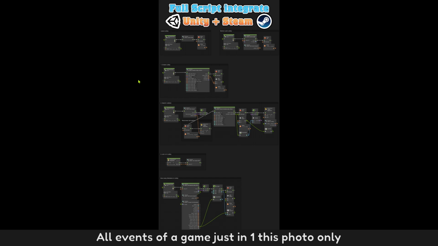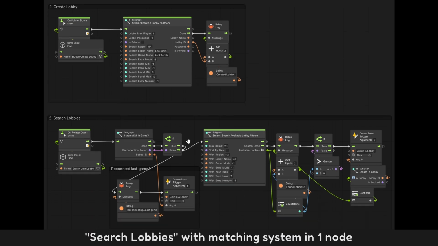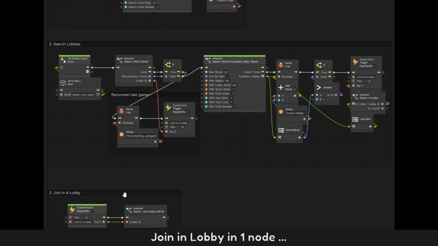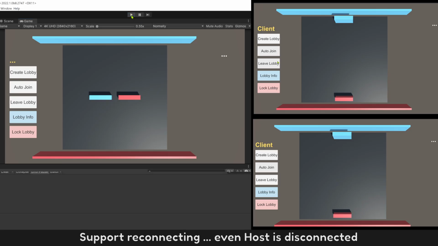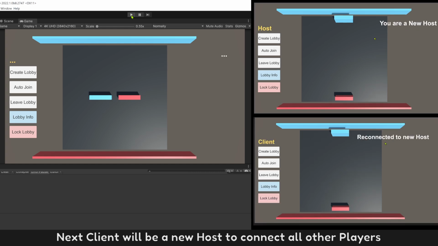All events of a game are in one node only. Create a new lobby in one node. Search lobbies with a matching system in one node. Join a lobby, and even reconnect, in one node also. It supports reconnecting even if the host is disconnected. The next client will become the new host to connect all other players.